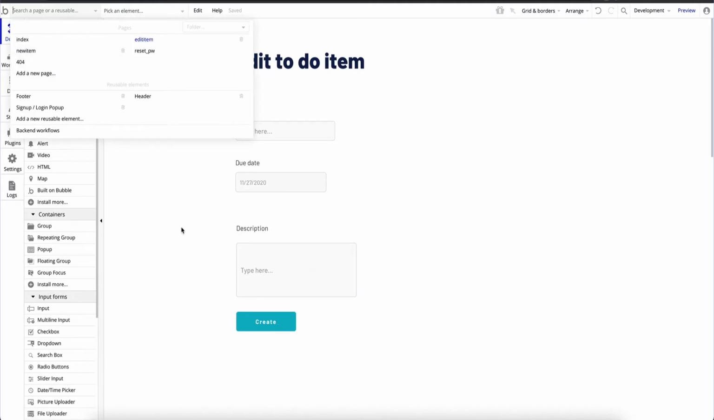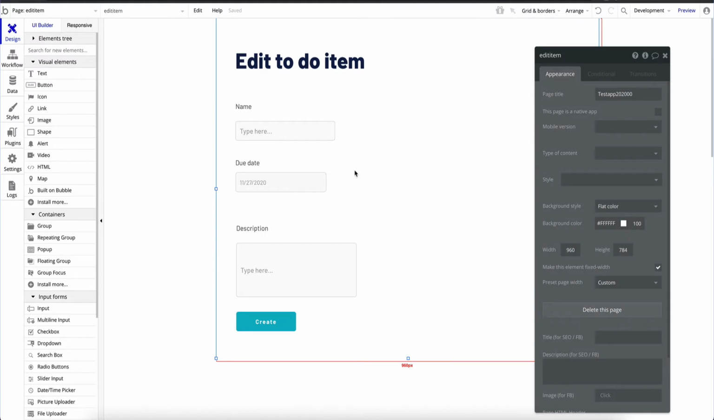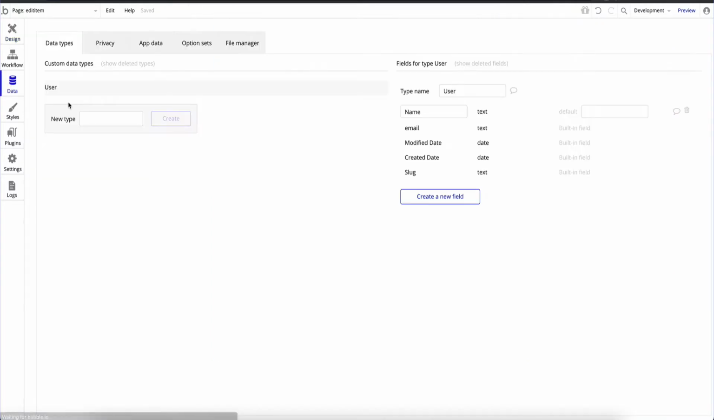And then the delete, which is basically an action. They're going to click on a button, and that's going to go out and delete the specific item. Next, I want to show you the data. And so here I'm looking at this data tab.